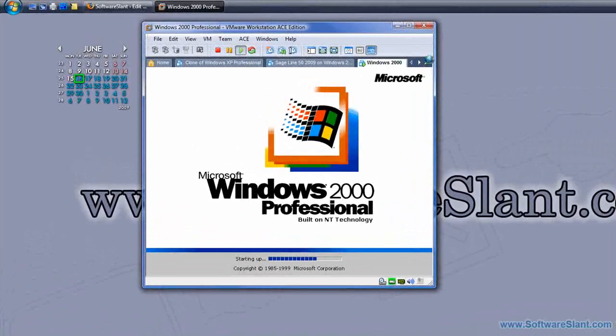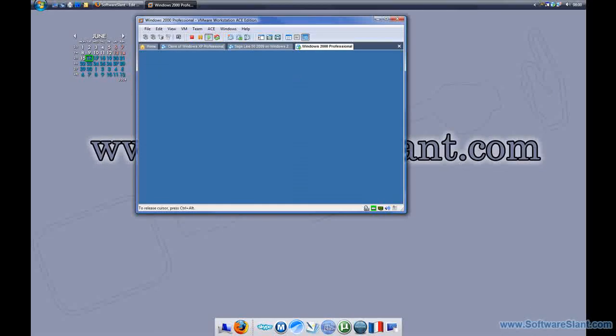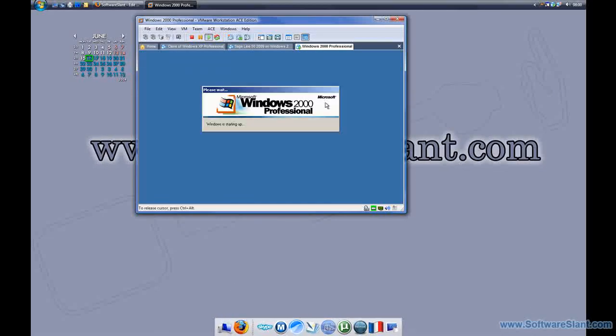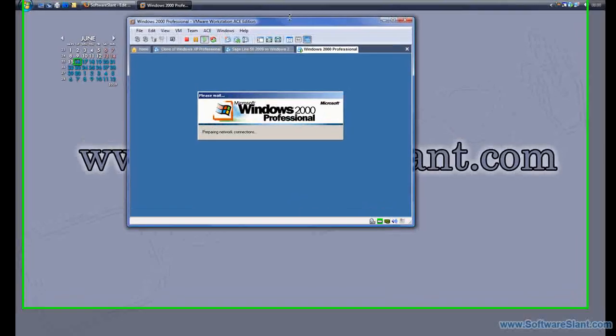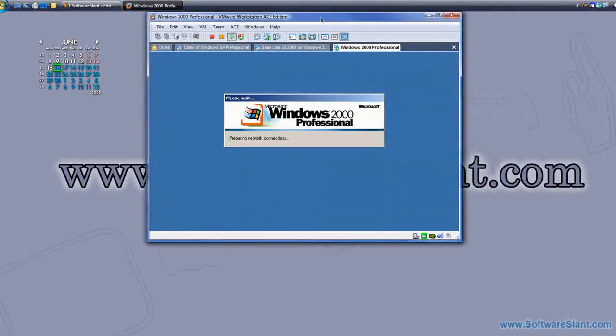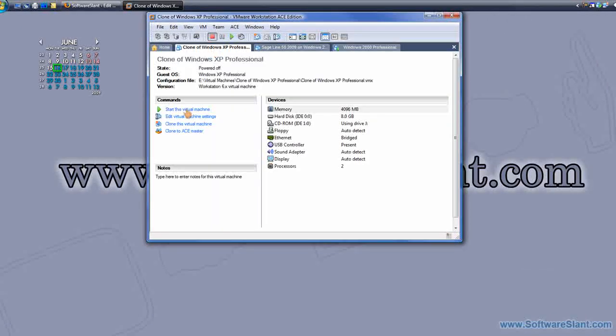Now, as you see, I'm running Vista, but now I'm booting into Windows 2000 Professional in VMware, and as you can see, that's like a separate computer now, okay? And just to make it more interesting, you can actually run Windows XP as well.